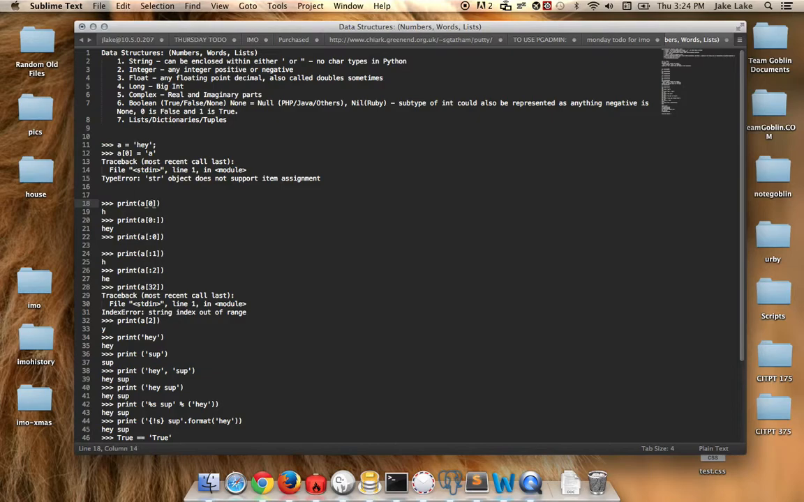I could just say print a at position 0, and it'll just give me the H. We can also use this kind of funky format of a colon and say from this to this, so kind of like from X to Y, it'll print. And if you don't provide one of them, it will just assume. Say for example I don't provide the first one.